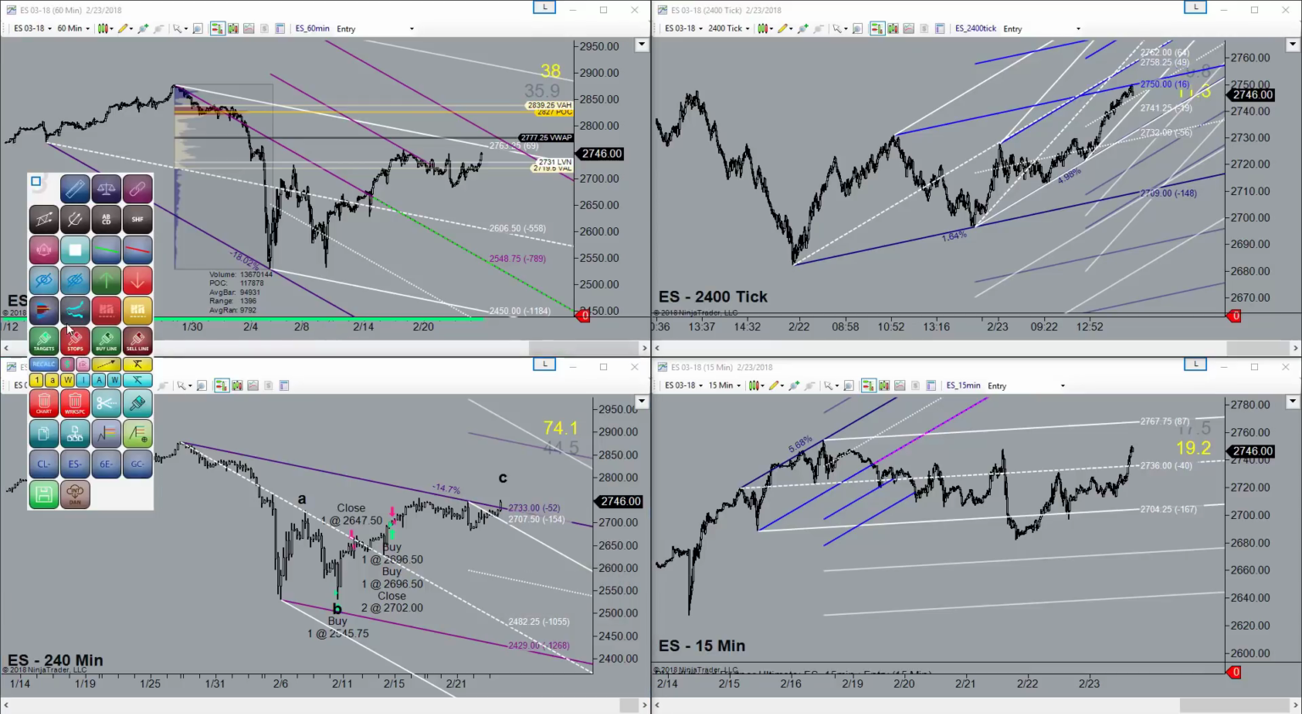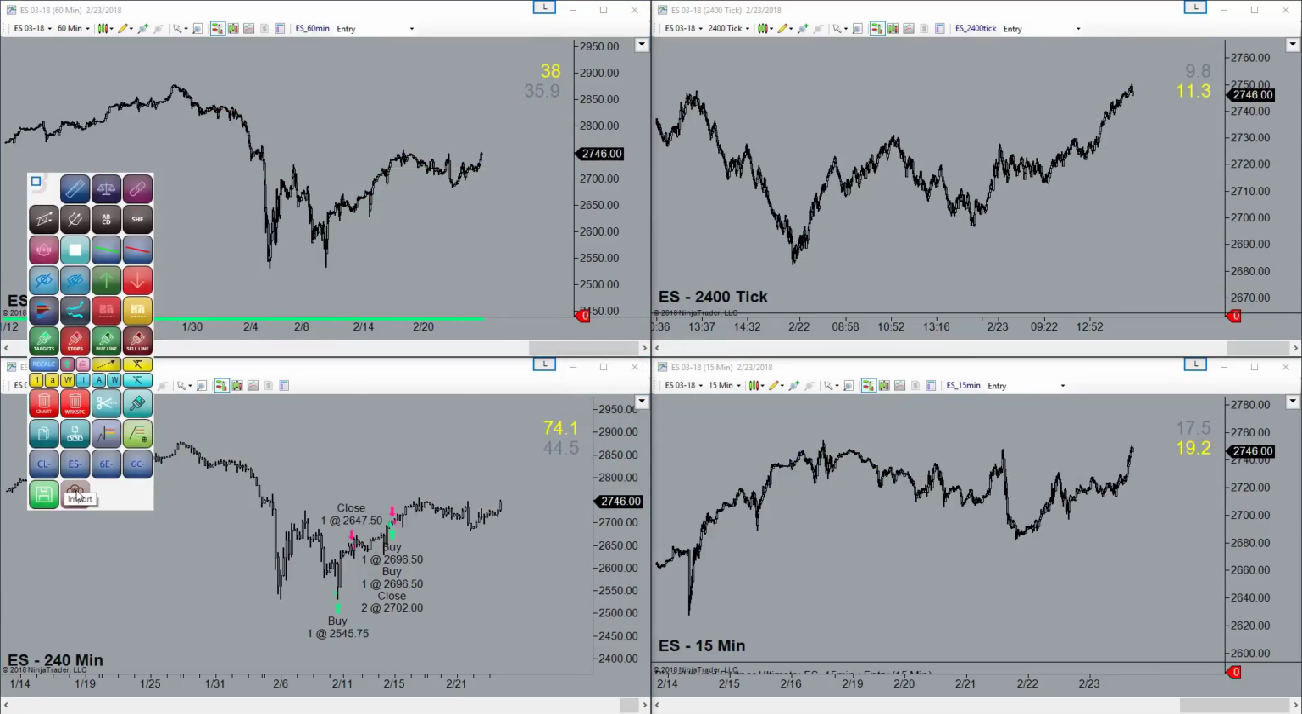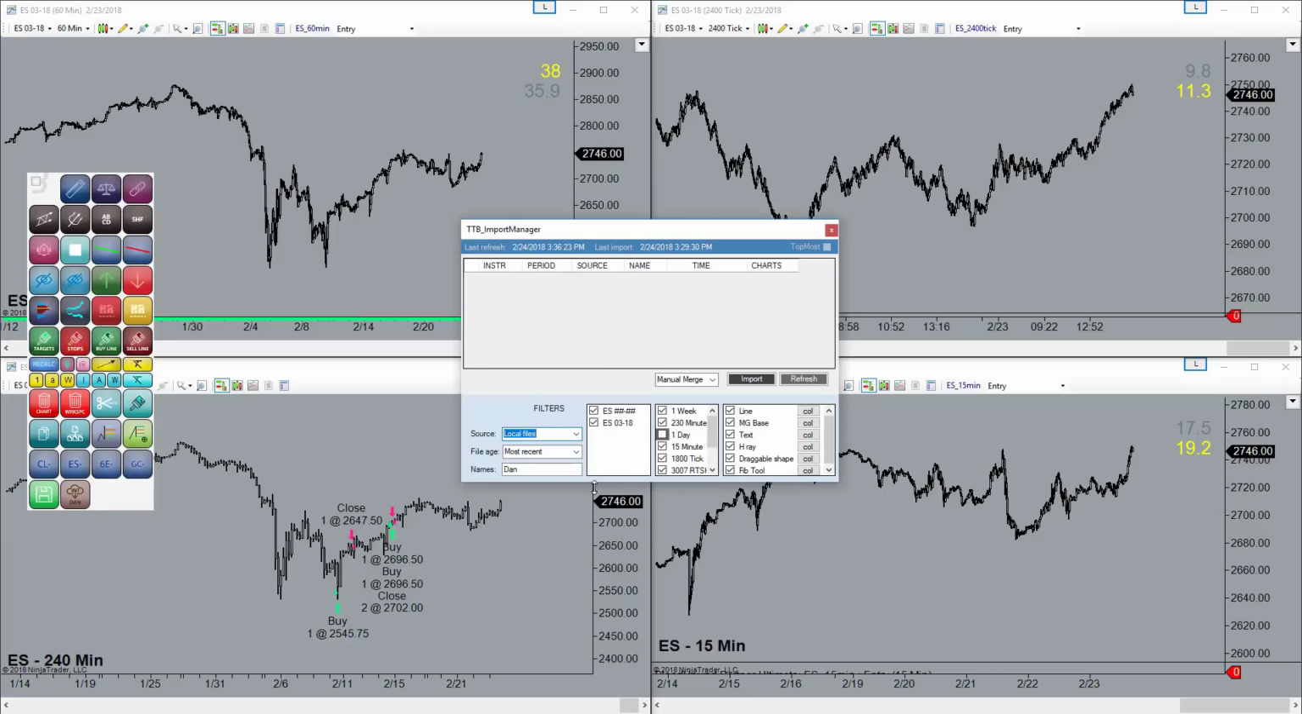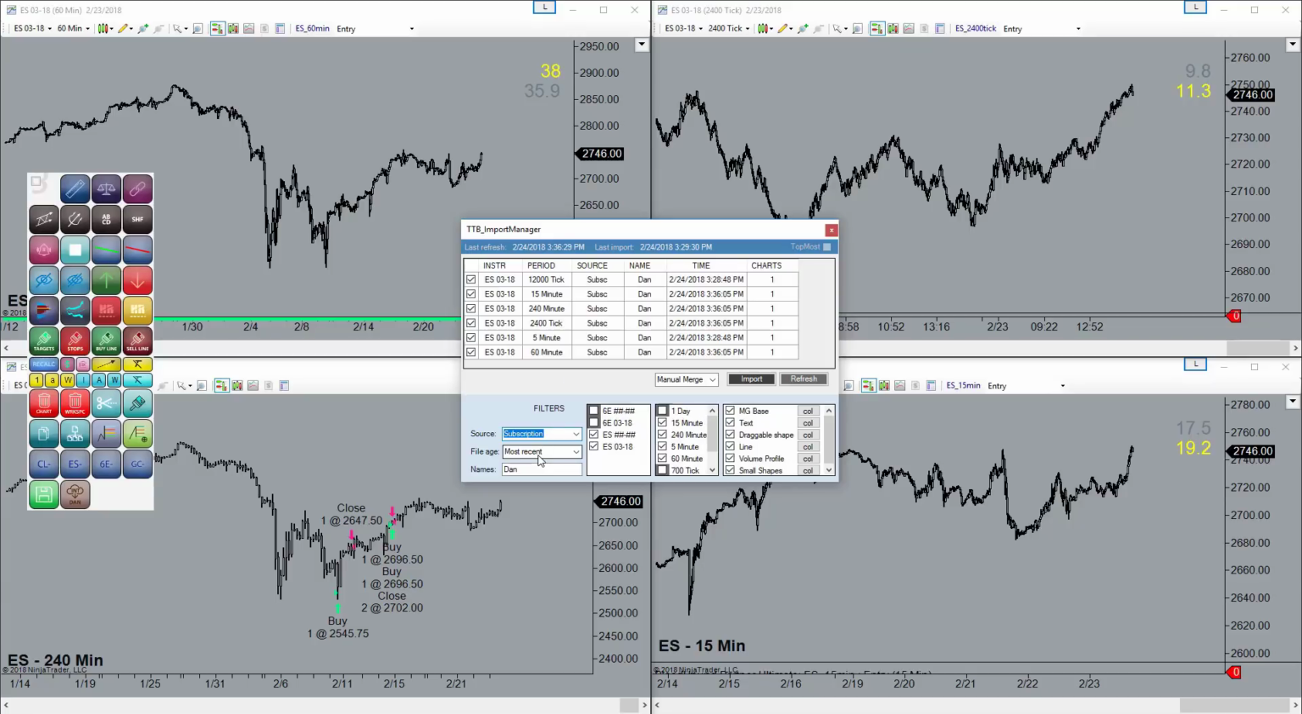All right, now then, let me delete all of this, and I'll click on the import to open the import manager, and let me set it to subscription, and then it will show me what I have available here, whatever I've subscribed to. And I can select which charts I want to show, which ones I don't.